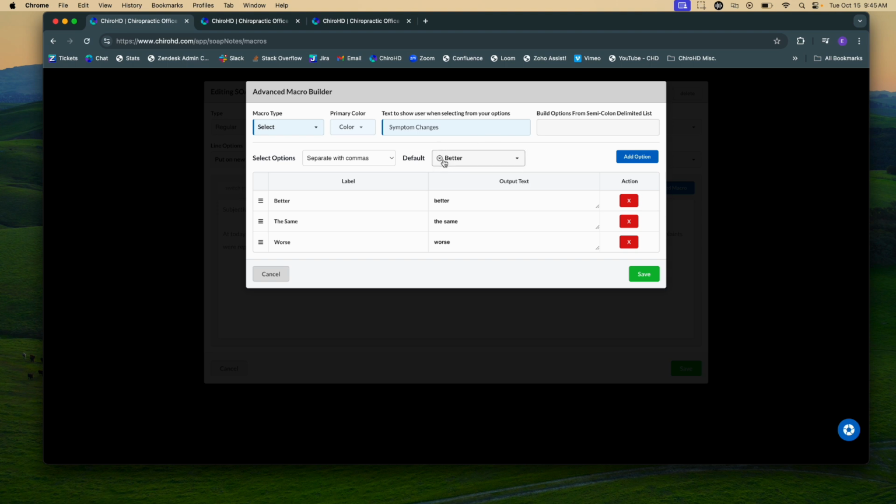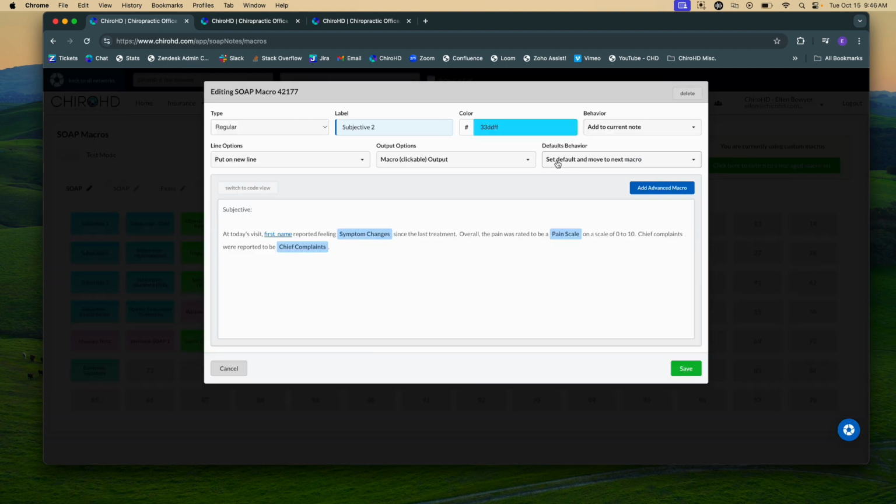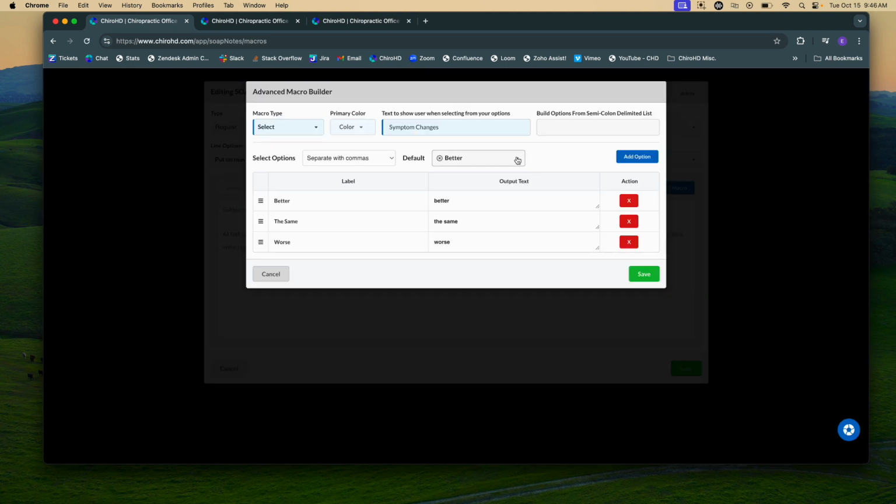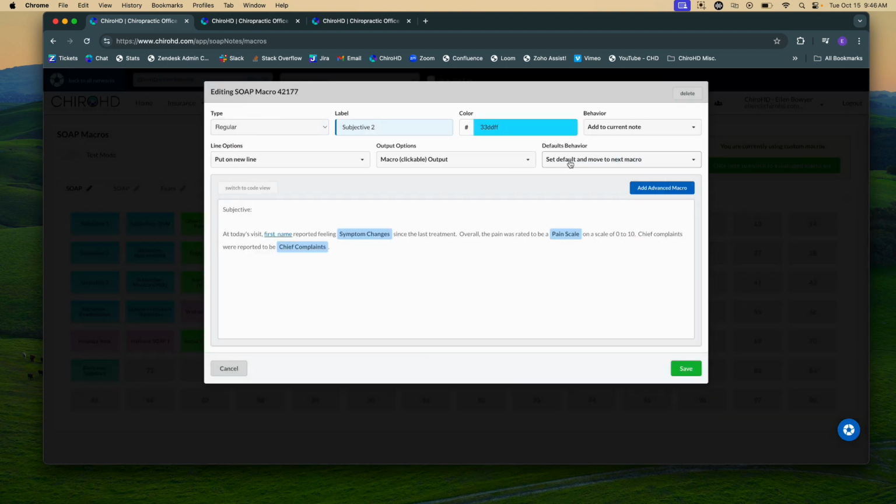Once I set the default option, I want to hit save, and then you want to set the behavior. Now I do want to give you a heads up. The position of this question might move and be located right next to your default option, but currently it is on this screen. So I still want to go over the behavior, even though the location of this option may change or it may stay the same, but I want to go over the behavior.